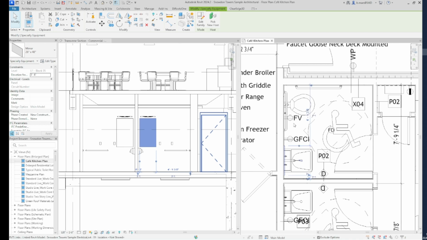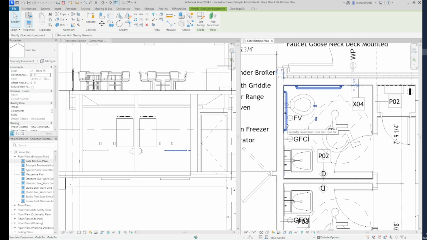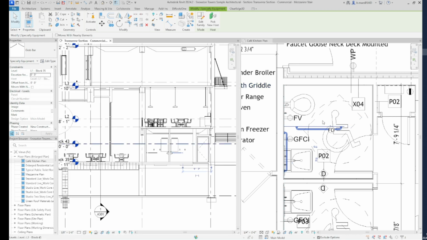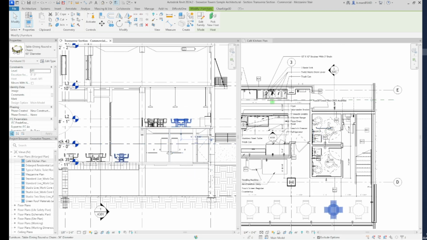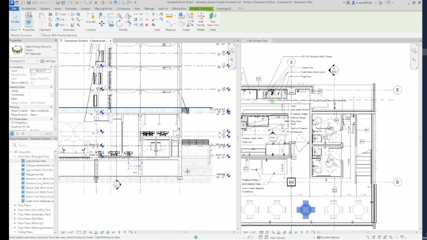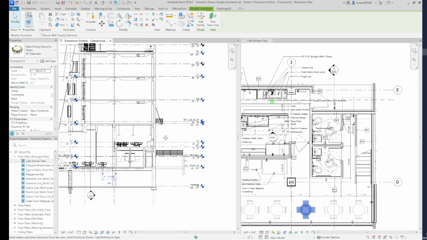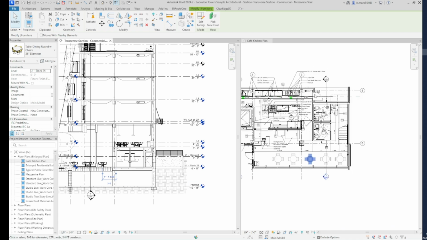For example, if I change in the plan view, if I change it to here, you see also in the section that it is moving or shifting. So in this case, all of the plans are connected, all of the objects are placed on a different level or on a view which is connected with each other.